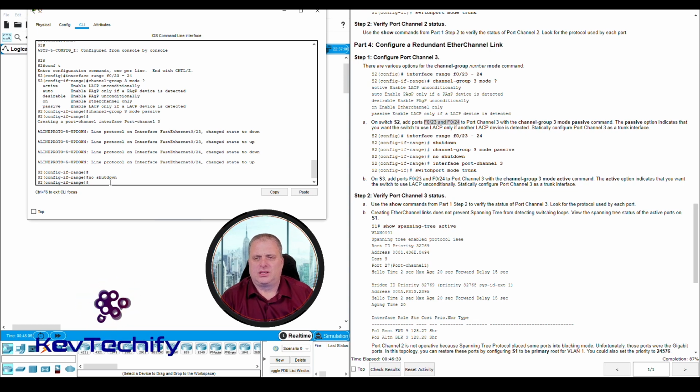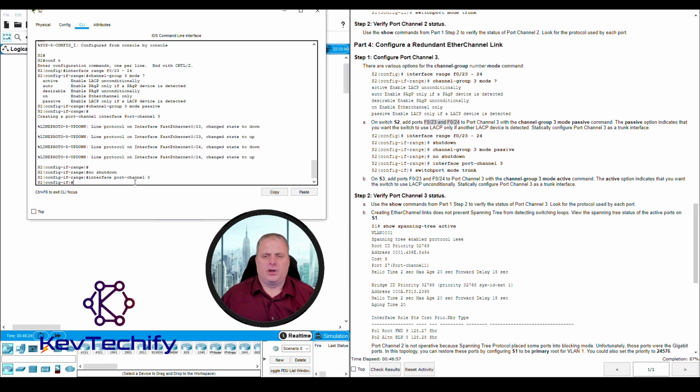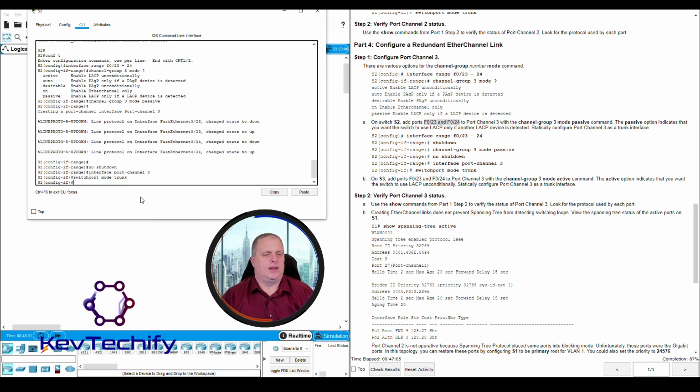And now let's go into that logical interface. So interface channel, sorry, not channel. This is port channel. So port-channel 3. And we want to change that to a trunk mode. So it's switchport mode trunk. And now we've created it as a trunk.